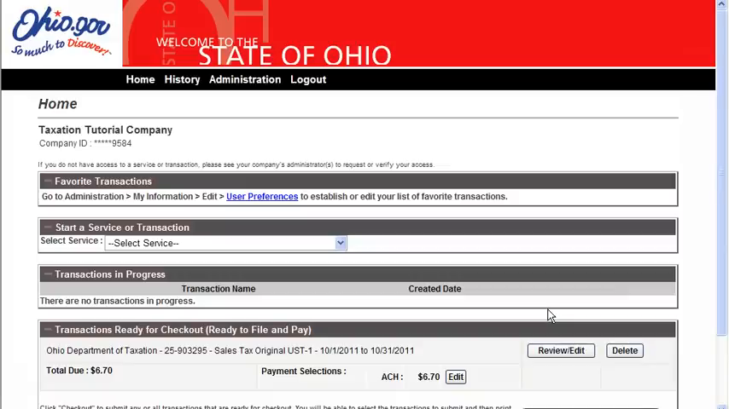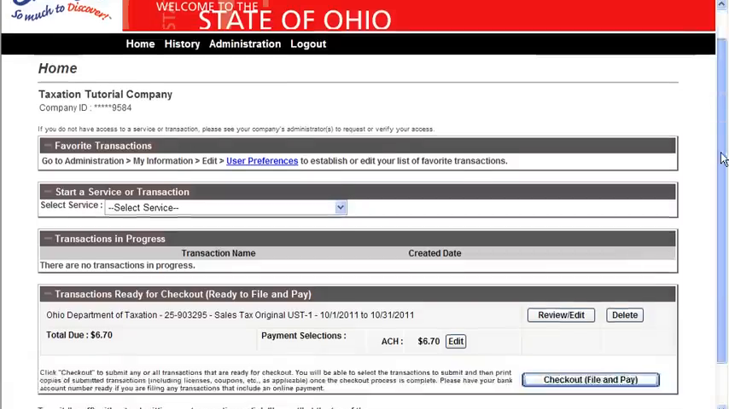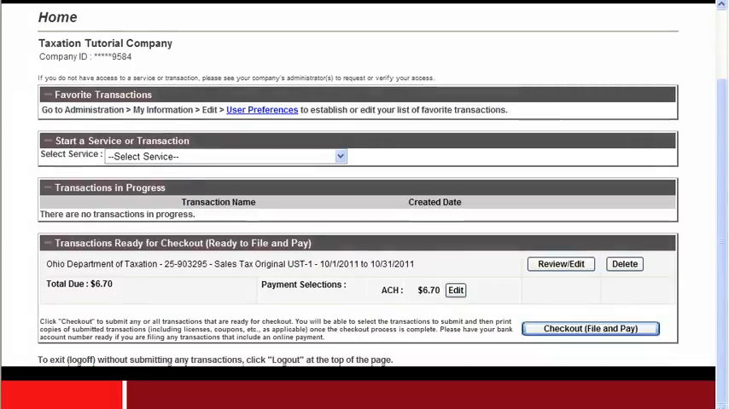OBG will now navigate back to the home page. On the home page, the 4th functional area labeled Transactions Ready for Checkout, Ready to File and Pay now displays the return the user was preparing. If a return is displayed in this area, it means the user has finished inputting the necessary figures for their return, has locked in their payment selections, and is now ready to submit their return and make any necessary payments. Please see the video tutorial for filing and paying a UST1 sales tax return for additional assistance in transmitting a return and payment.